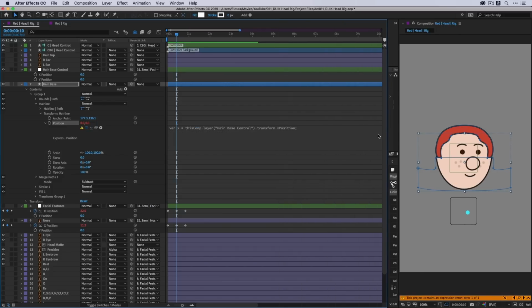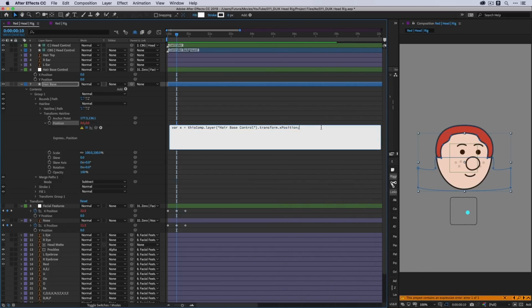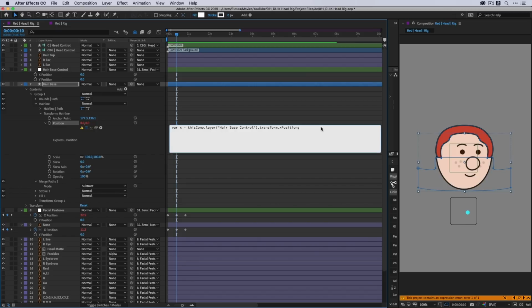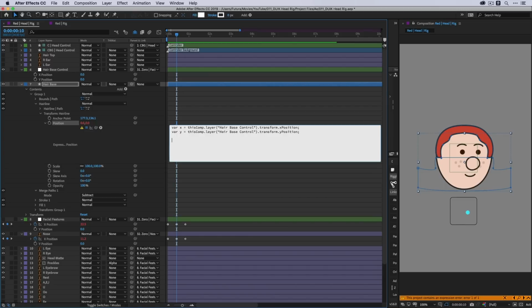Let me give myself a lot more room so we can see this all in one line. Then I'll drop down another line and say VAR for variable again, Y equals, and then use that expression pick whip, grab the Y position, and then semicolon to finish off that line of code. I'll drop down 2 lines, and this is where I now write my expression referencing those variables. And to link these up, I need to use an array. An array is just multiple values, and they're contained within brackets.